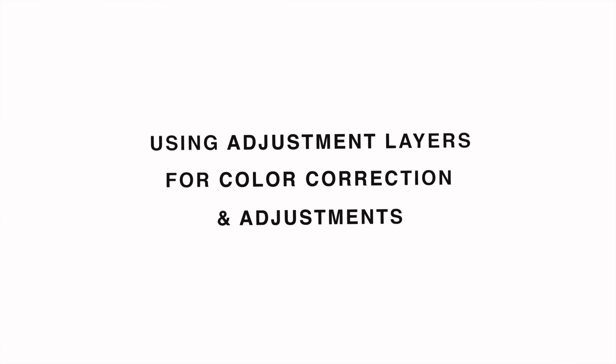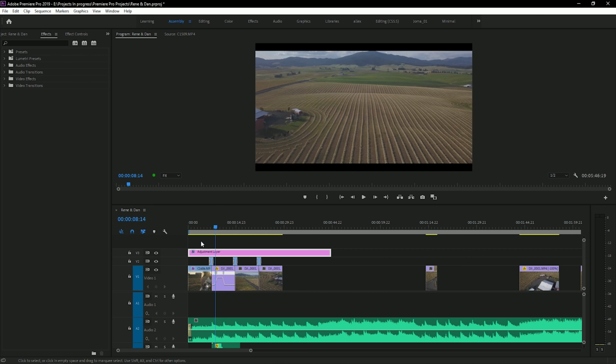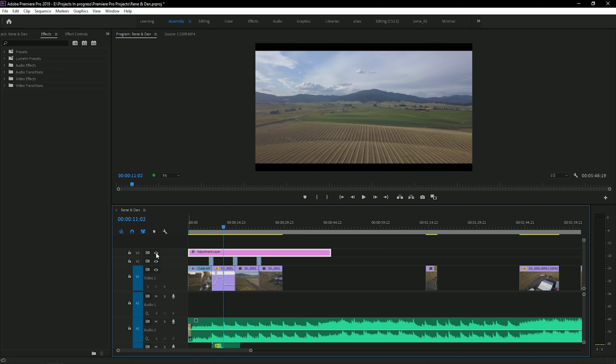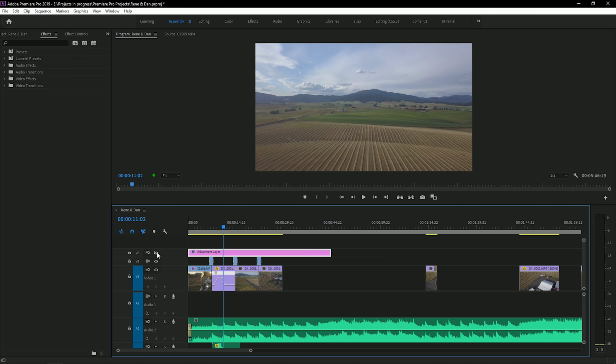Alright, and my 5th and final quick tip for you guys today in this video is using adjustment layers to use LUTs and color correction. So the really cool thing about using adjustment layers is that whatever you make, if you make any kind of correction on your footage, you can actually just go to this little eyeball track input toggle and you can just turn it off if you don't like it.